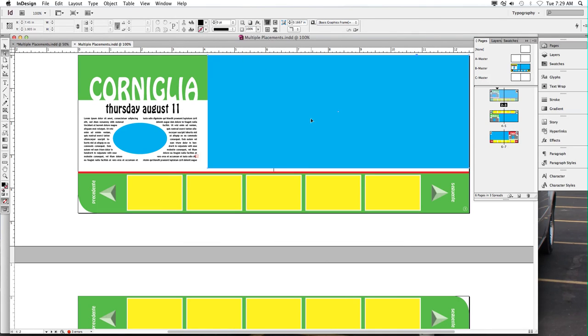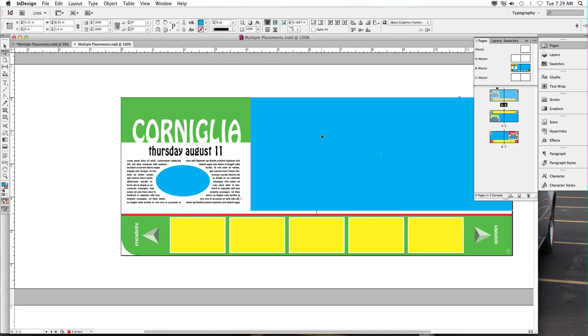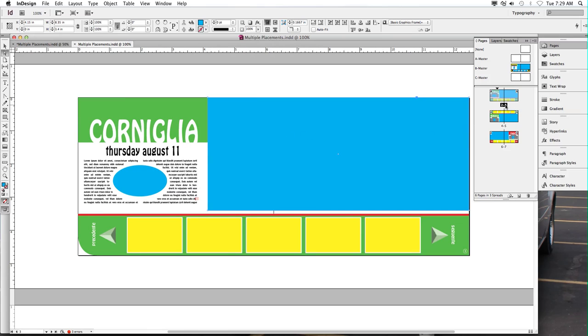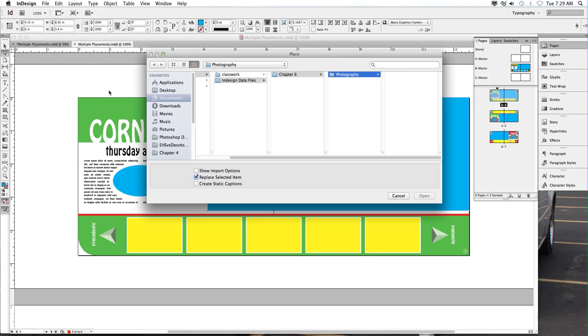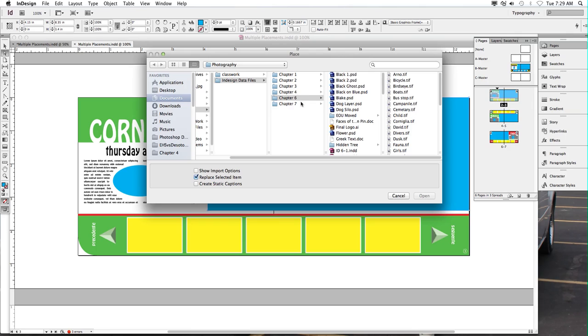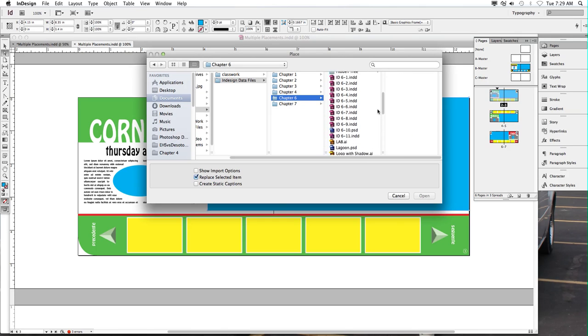Okay. Click on the blue rectangle in the top right corner, and I'm on Spread 2-3. Make sure you're on Spread 2-3. Let's go to File, Place, because we're going to place objects. If you go to your Chapter 6 folder and go down to the Photography folder, if you select them in this order, we can select multiples and then click to place. So follow me on this one.